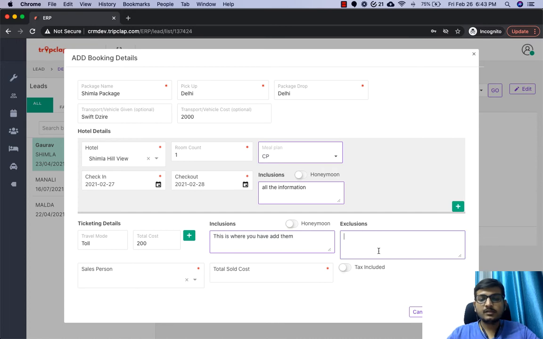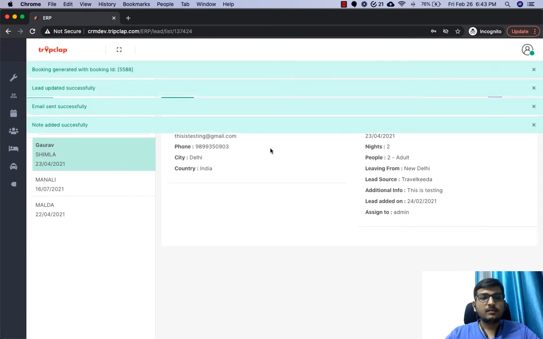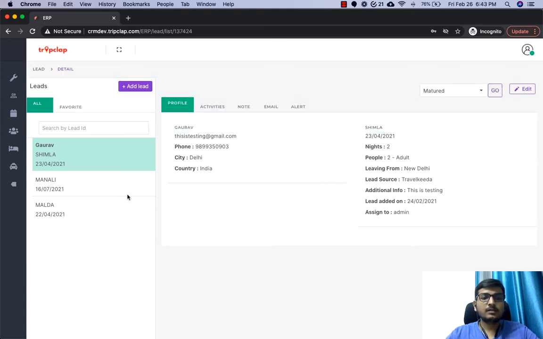And this is the box of exclusions, what is not provided to this customer. Salesperson is, of course, me, I am the salesperson. This is the total cost of the package for which I have asked this customer to pay. I can also include the taxes or student taxes. I can insert the package price. And once I click this button, create, the system will create a booking. As you can see, there's a booking which has been created in the system.